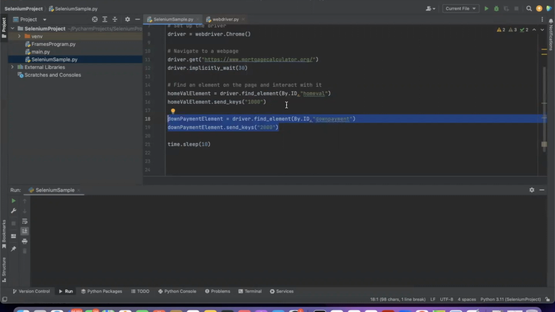So I'm explaining a scenario. Why do you need explicit wait? What is the reason that we need explicit wait? Let's say in our automation code, we are trying to find 10 elements. Out of 10 elements, 8 elements are available within 30 seconds. Only 2 elements take more than 30 seconds, for example, 60 seconds.